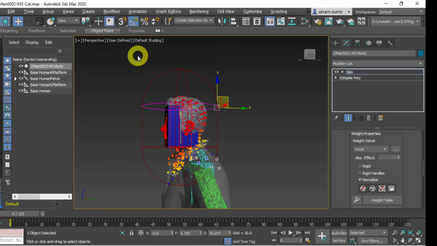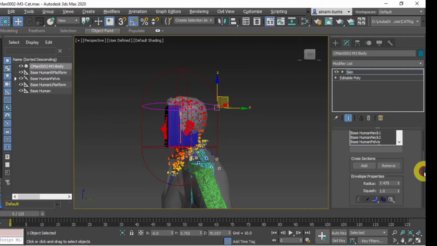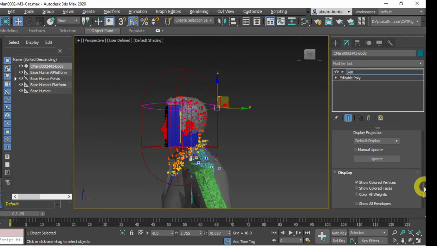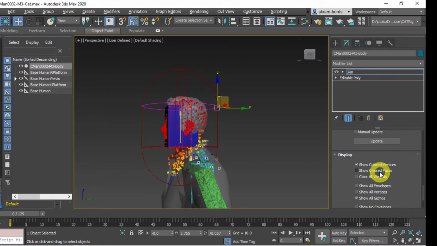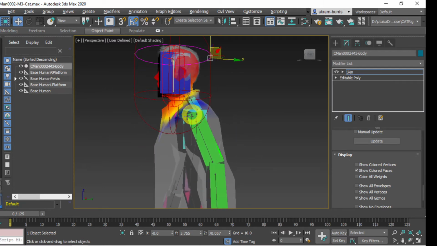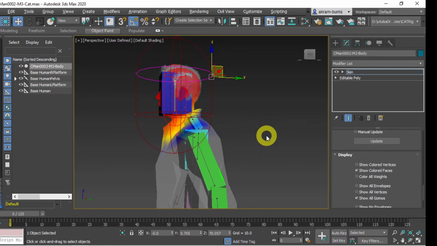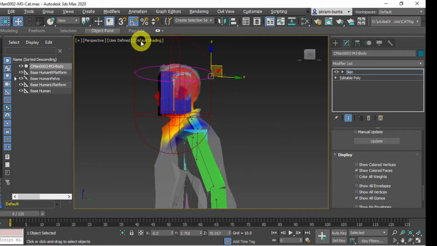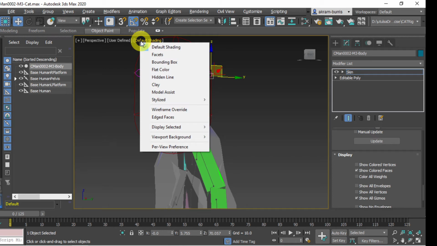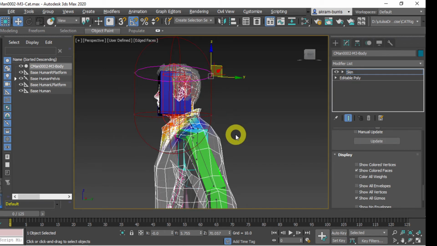With that said, I'm going to go back down to my display settings, and this time I'm going to show colored faces, turn off my vertex mode, deselect everything, and I actually want to see my edged faces. You'll notice that right now I'm in shaded mode and I can't see the faces of my model. So I'm going to go up to the top here where it says default shaded, and I'm going to tell it to turn on edged faces.